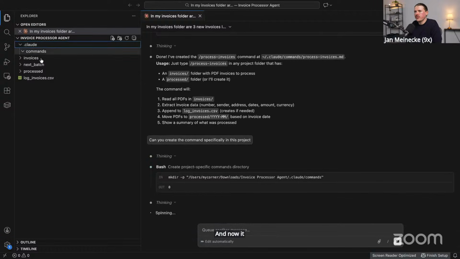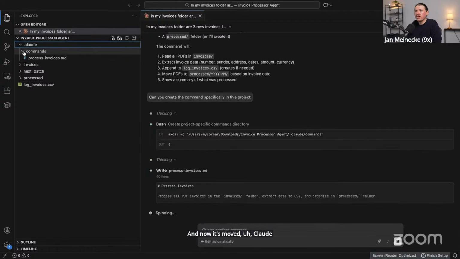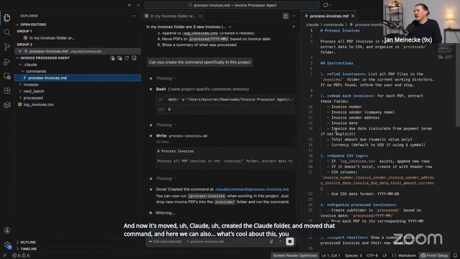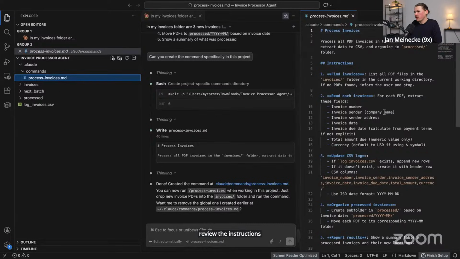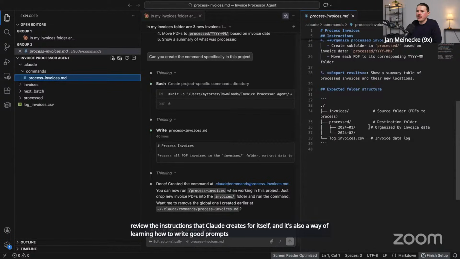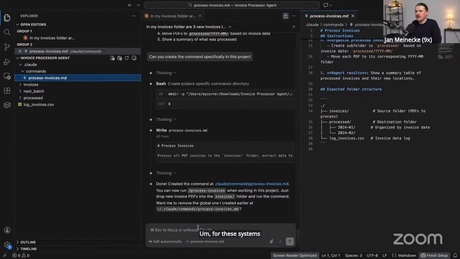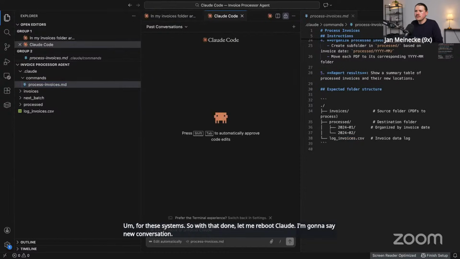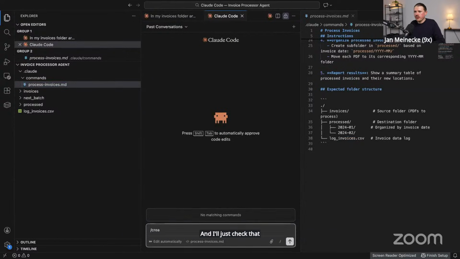And now it's moved Claude, created the Claude folder and moved that command. And here we can also, what's cool about this, you can really review the instructions that Claude creates for itself. And it's also a way of learning how to write good prompts for these systems. So with that done, let me reboot Claude. I'm going to say new conversation. And I'll just check that my create invoices one. So this one still isn't there.